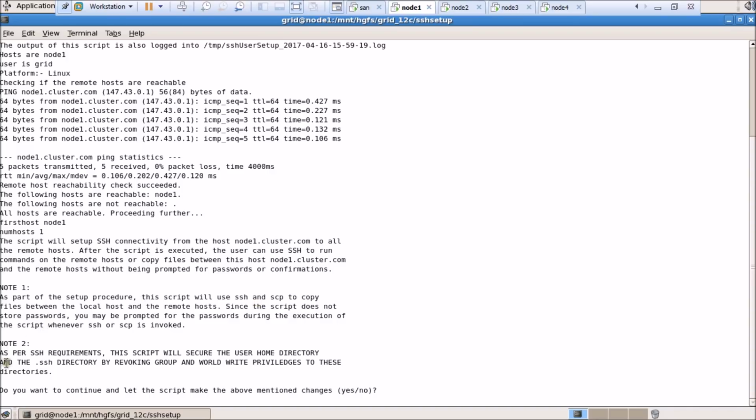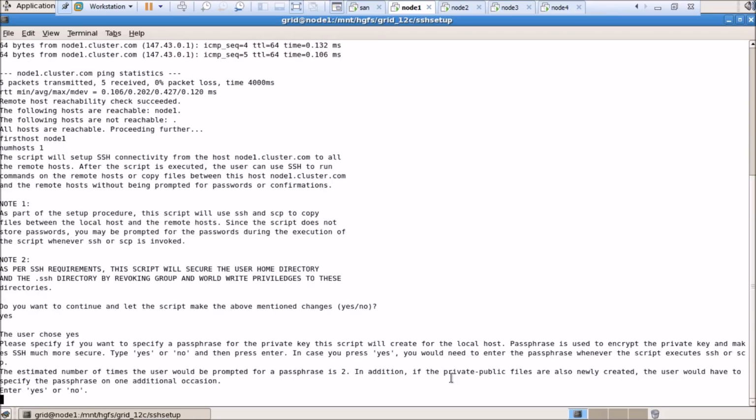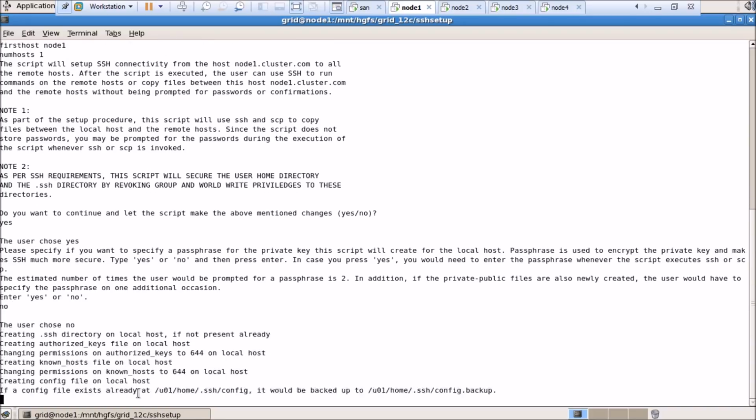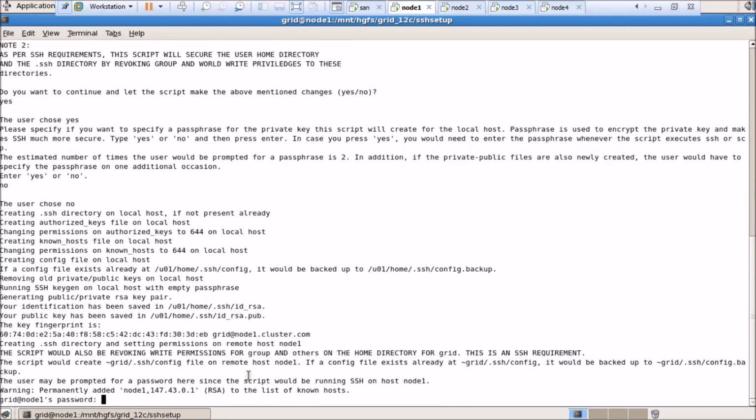This is not something very important. Do you want to continue and let the script make the above mentioned changes? Type in yes. It says the estimated number of times the user would be prompted for a passphrase is 2. In addition, if the private or public files are newly created, the user would have to specify the passphrase in one additional location. Enter yes or no. I would prefer no. Now it's asking me for the password. I'll enter the password, whatever password you have created for yourself.